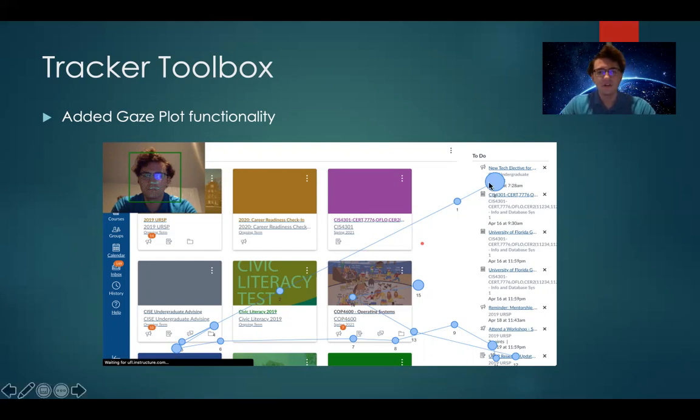The difference between this and a heat map, or the useful difference, is that this shows some kind of order for the way that you're looking around the screen instead of just showing the heat of each position. It shows it with respect to time, which is useful.